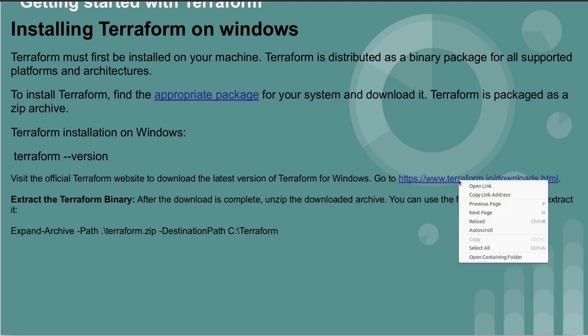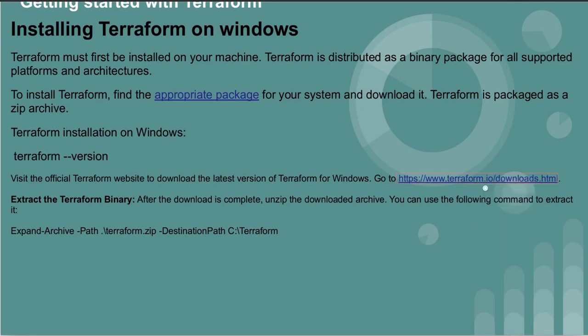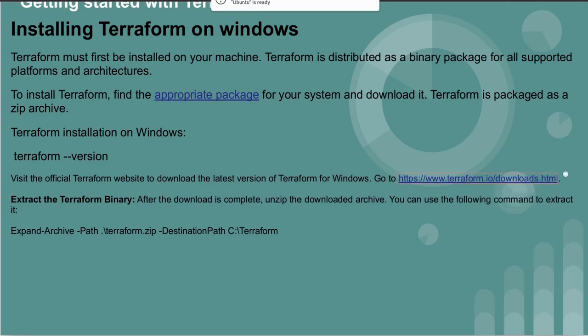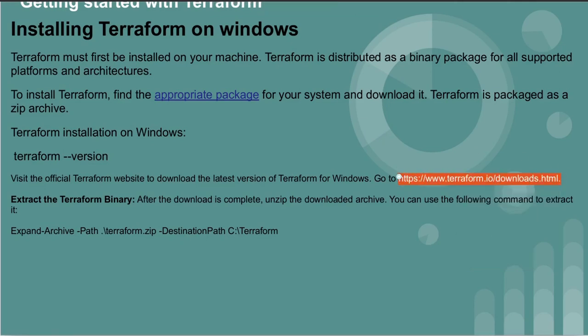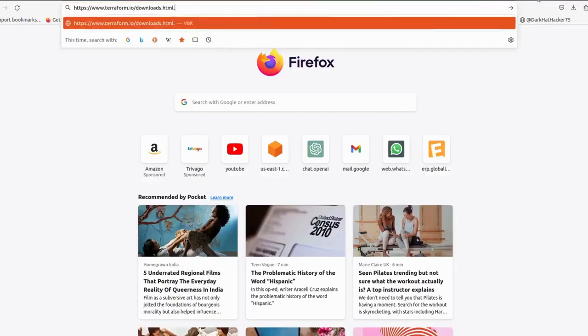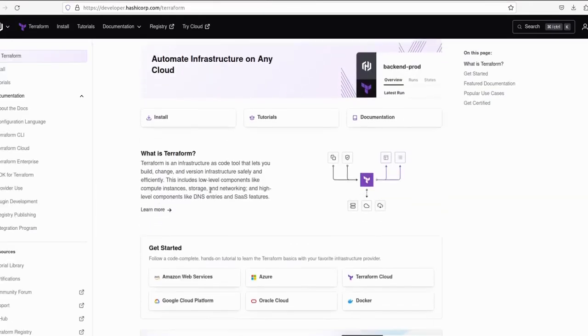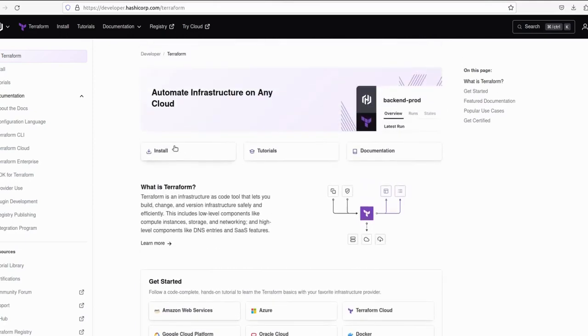We have to visit this site. Let me copy it. Just go here, let me hit enter. From here we can download Terraform, right? So how can we install it? Install.